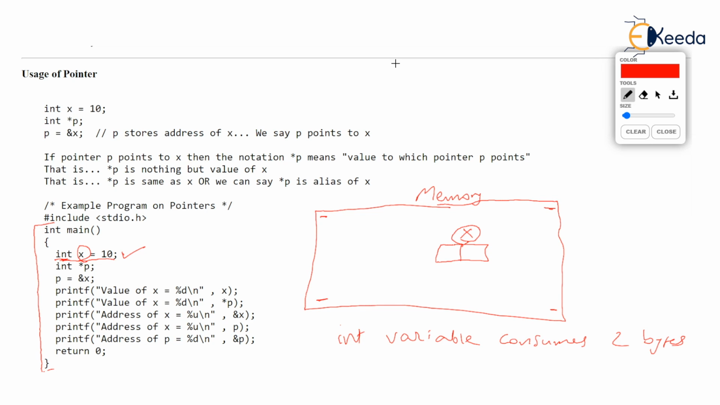Now, basically, these 2 bytes depend on the system on which you are working. For example, on the system on which I am working, every int variable consumes 4 bytes. So in the GATE exam, if any question on pointer is asked, they will clarify how many bytes an int variable consumes or a float variable consumes. But right now, let us assume that int variable consumes 2 bytes.